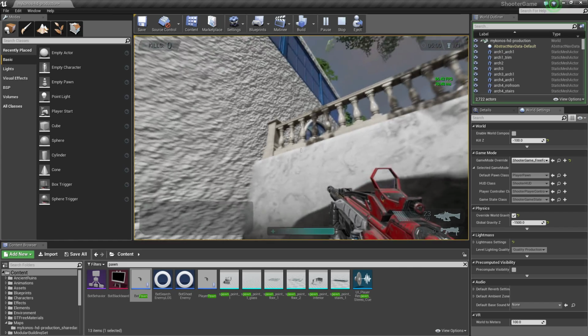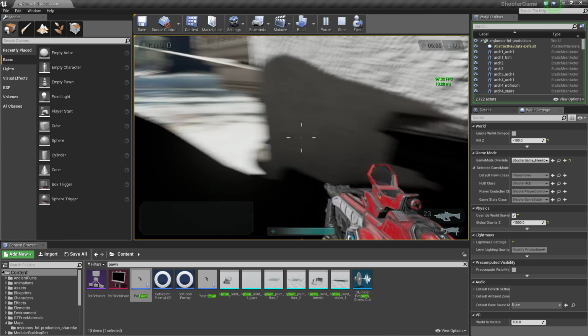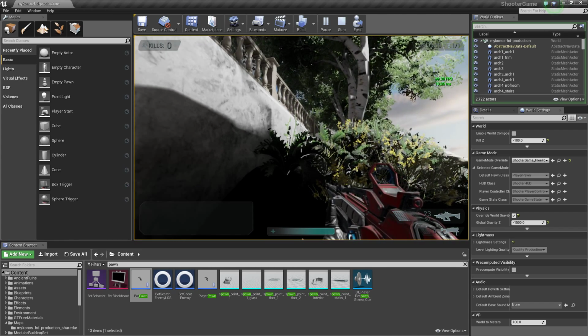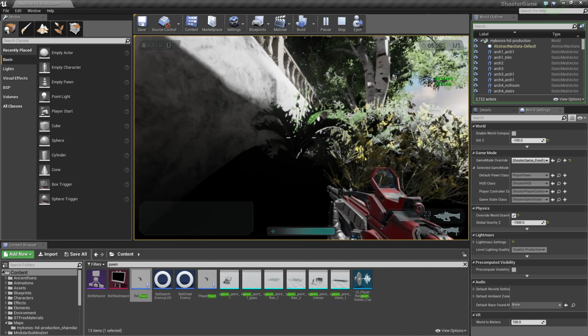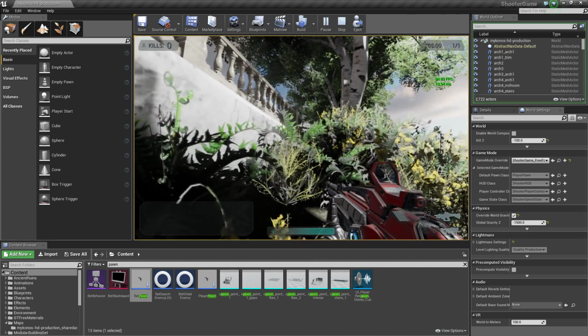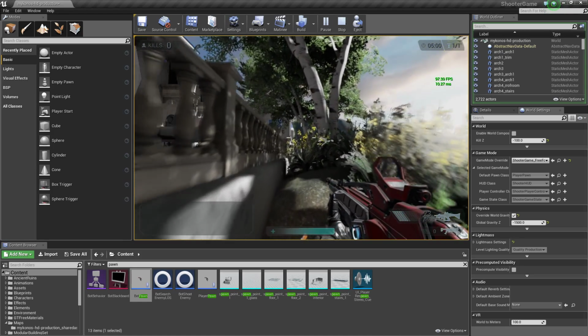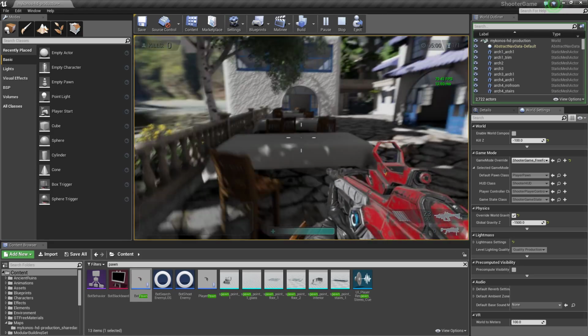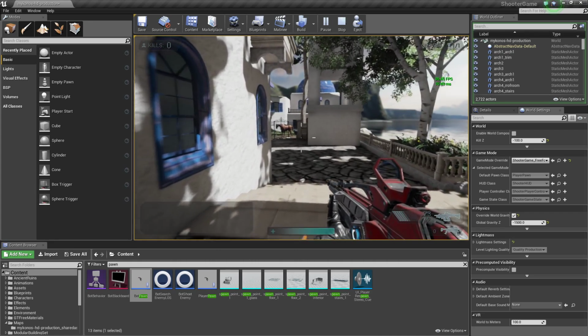Oh, let's see, for example, okay, what are we missing here? We're missing some kind of collision. Right now, our player is hidden inside a big rock. Not good. Can we get over the wall? Yeah, we can jump over the wall.